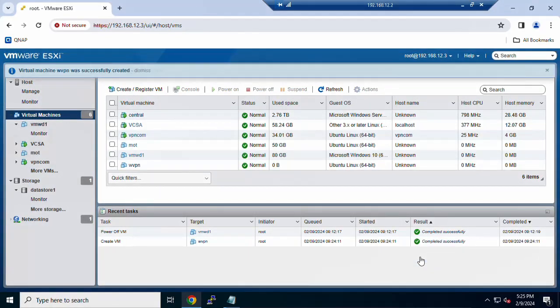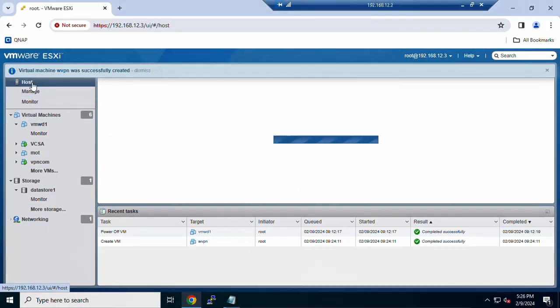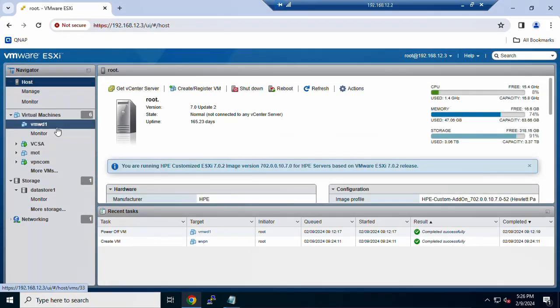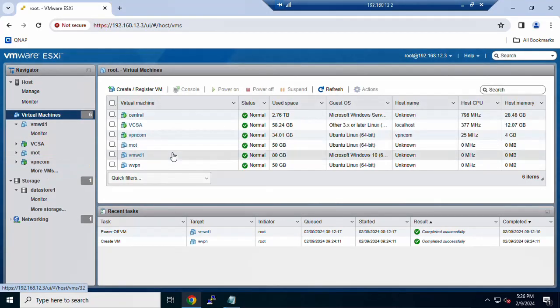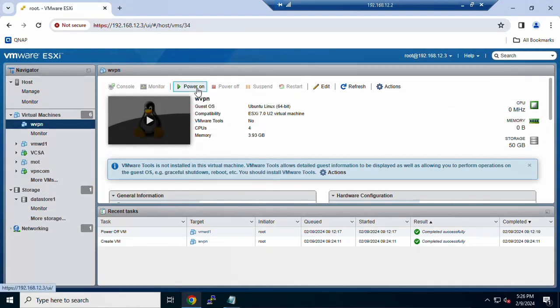Once you click finish, one virtual machine will appear here. You can check, there will be one virtual machine here. I will show you. WVPN, just click on WVPN and power on the WVPN.